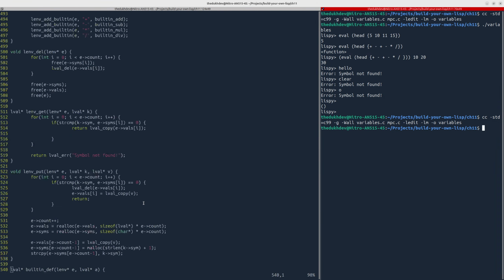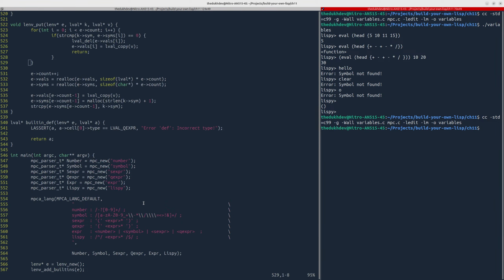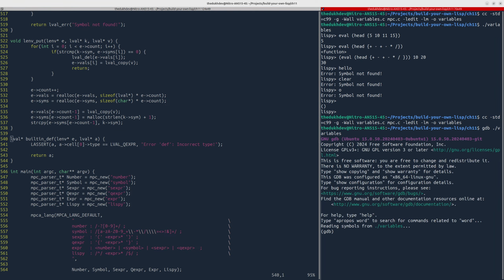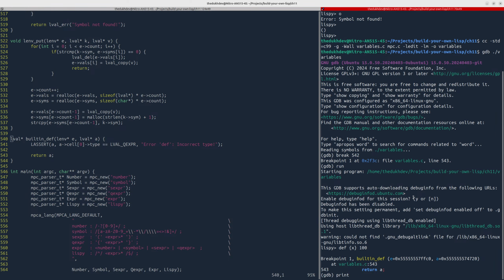So let me debug this. What line is this? 542 GDB variables break 542 run. I don't need this. So if I do this, print, what do I have here? E.